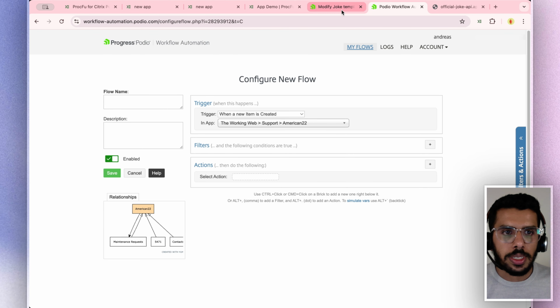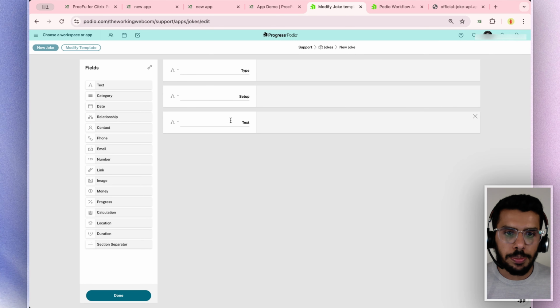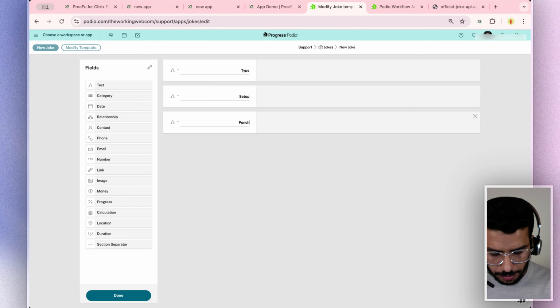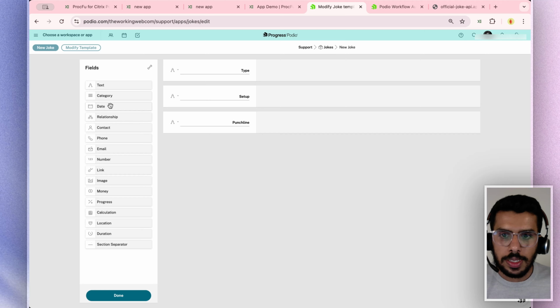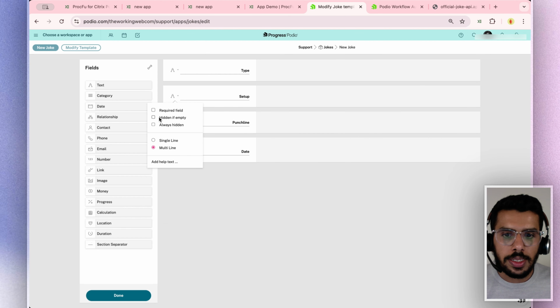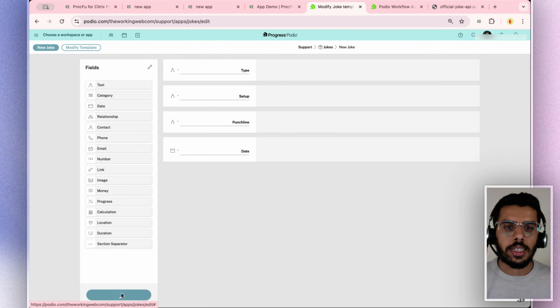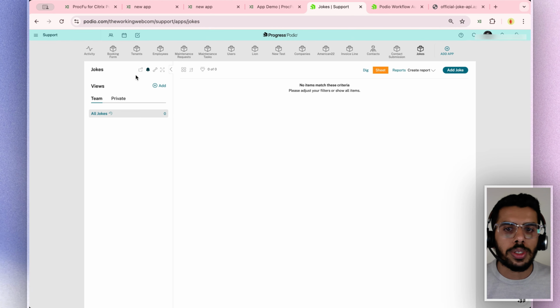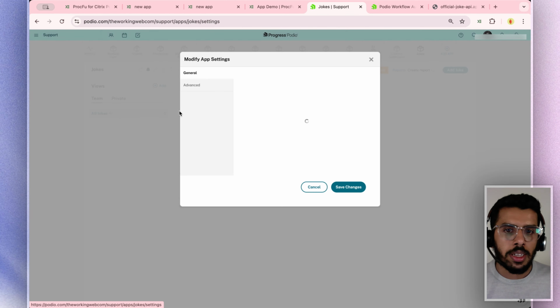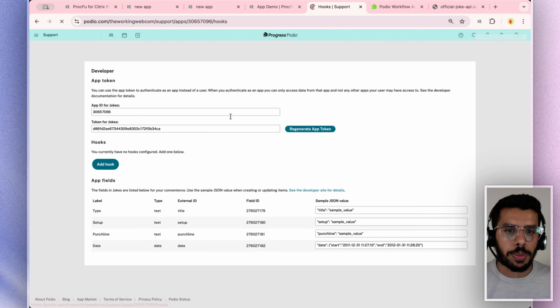Here, I'm going to say this is the type. I'm going to add another text field and call it setup. I'm going to add a third text field and call it punchline. And then I'm going to add a date field for the date and time. All of these are plain single line text fields, so I'm going to do that and done. Now we have an app. Imagine all the jokes I want to bring in and save here.